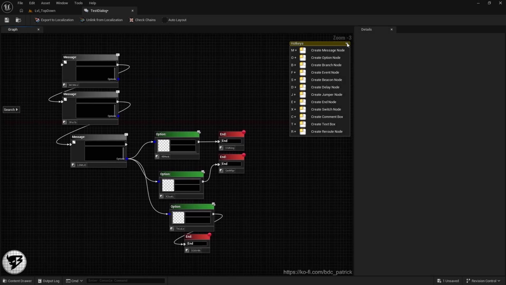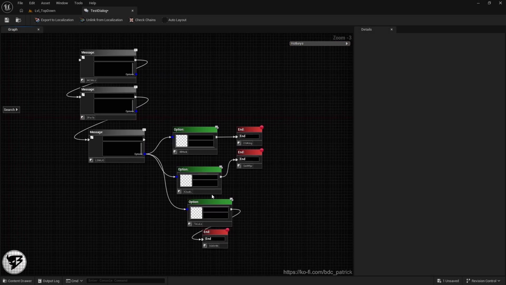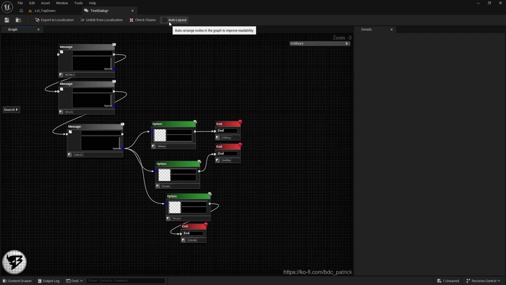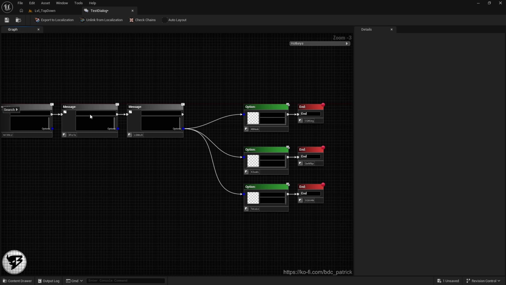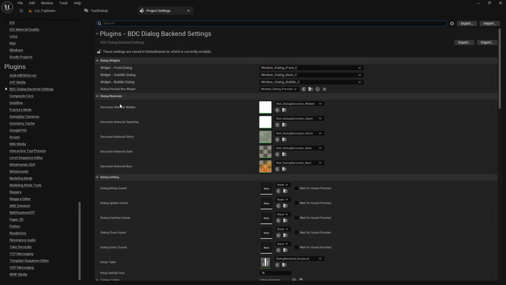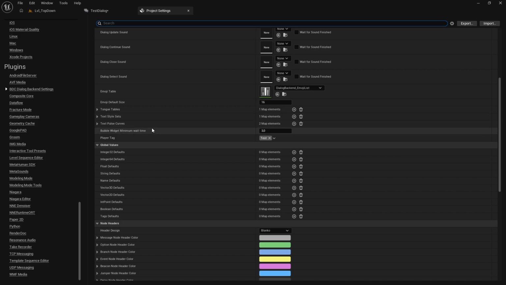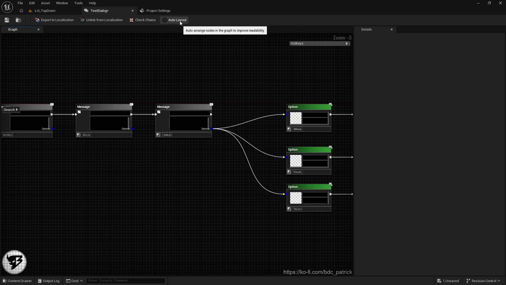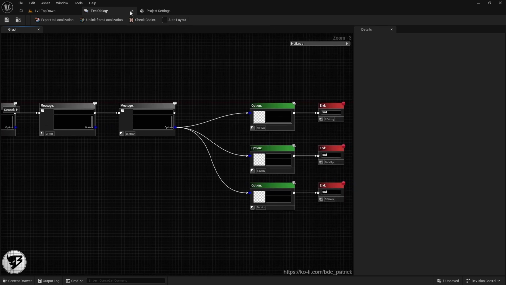If you made up a mess in your dialog, like a little bit of this one, this is a bit forced, I know, you can hit the auto layout button and it will automatically lay out your dialogues. In the plugin settings, you can define a minimum spacing between nodes, vertically and horizontally. So if I set this to something bigger, the amount gets bigger here.